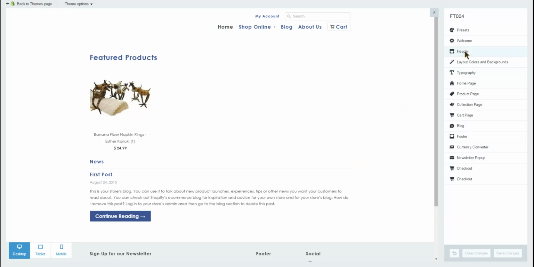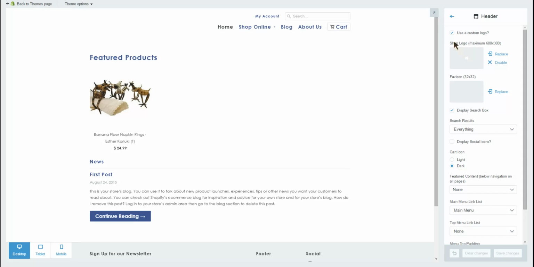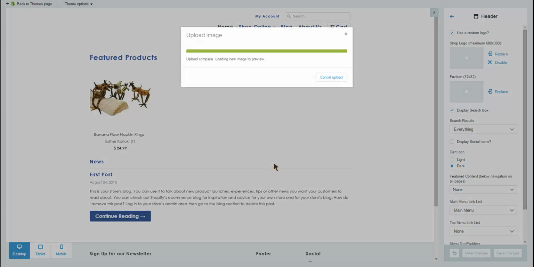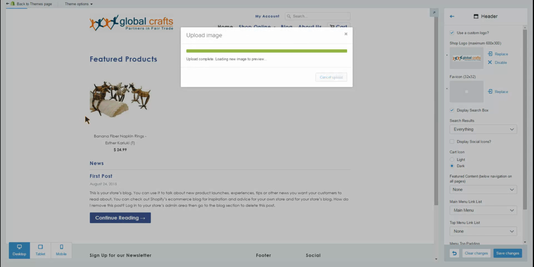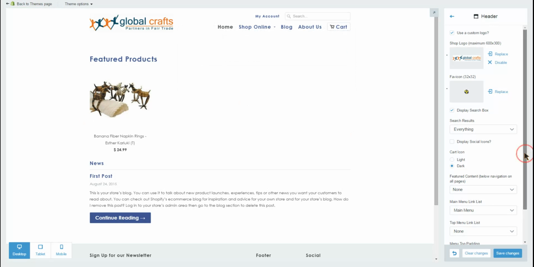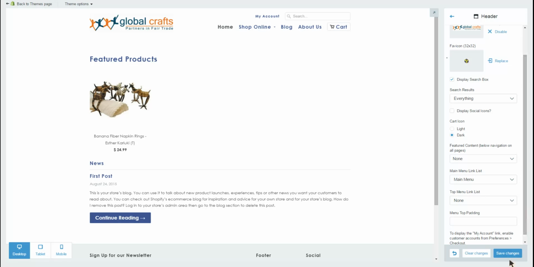So I'm going to go into the header first, and I'm going to just upload the Global Crafts logo. And the favicon is the icon that goes up the top and replaces the Shopify shopping bag. So I'm just going to install one of those. Everything else for now I'm going to leave the same.